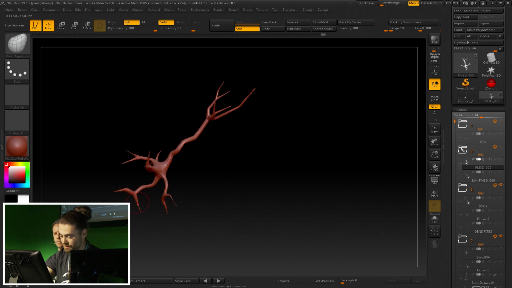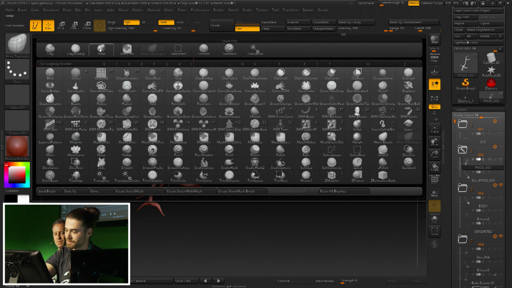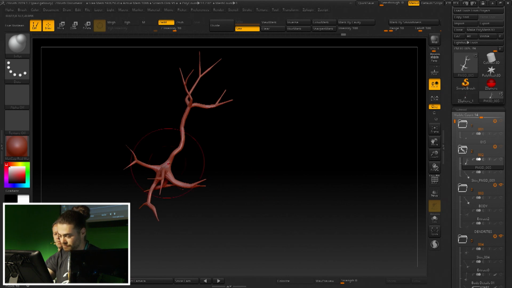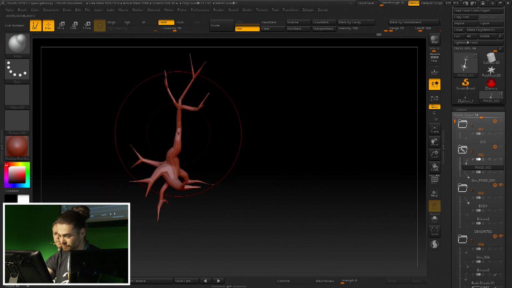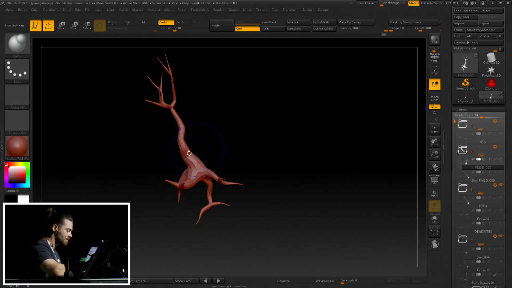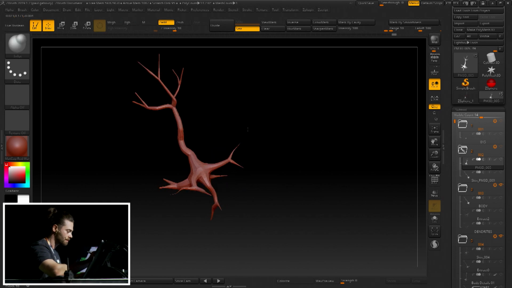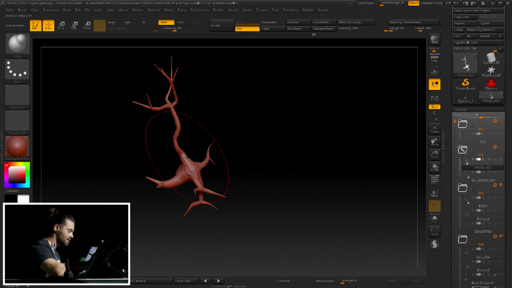Just giving more randomness to the shape. This is the neuron's body, and it's usually pretty big. It's a cell, actually.